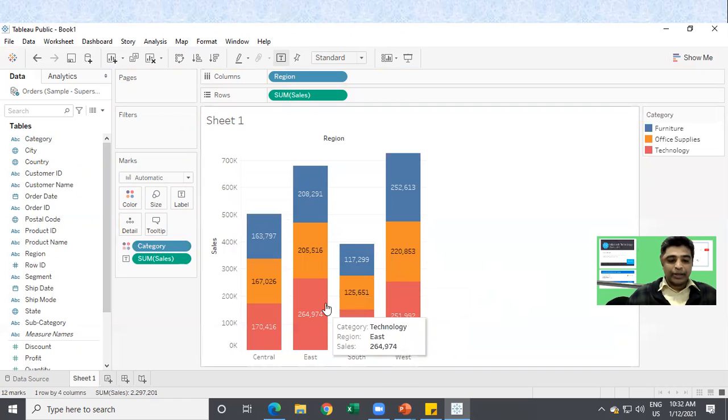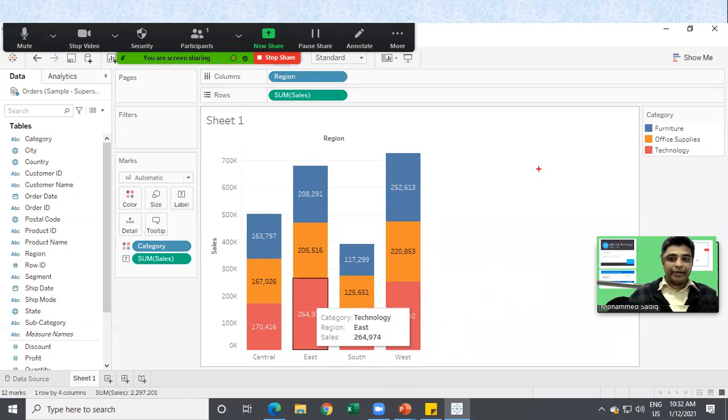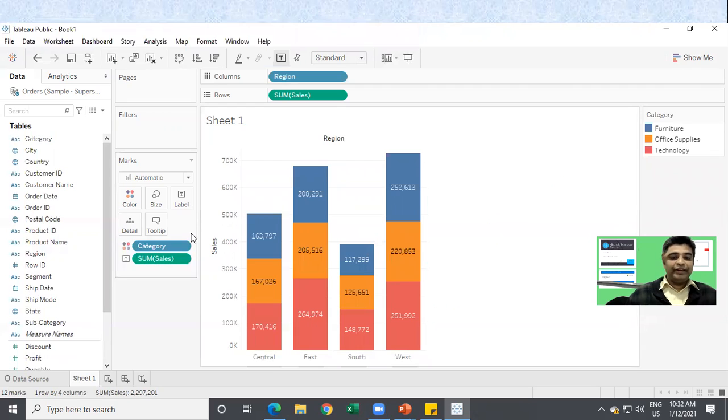As soon as I drop it into Colors, you can see the same data, but showing the different categories. This is representing furniture, and this orange is representing office supplies. That means we have three different categories: furniture, office supplies, and technology. And within each region, how much has been achieved is shown over here. Fine, so this is about the bar chart. Thank you.